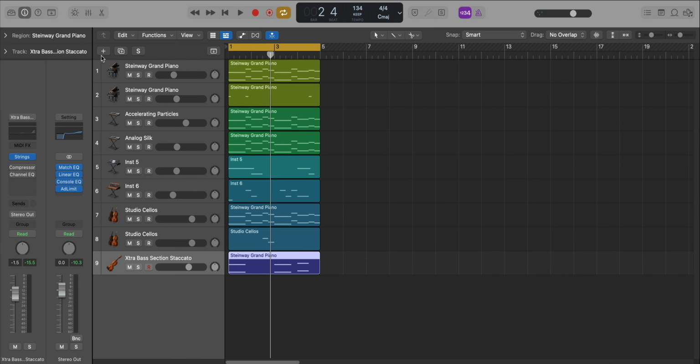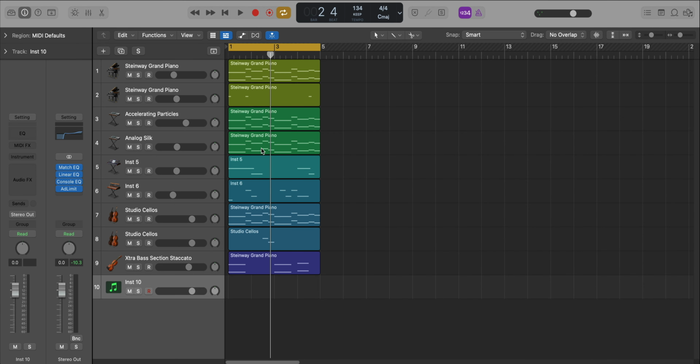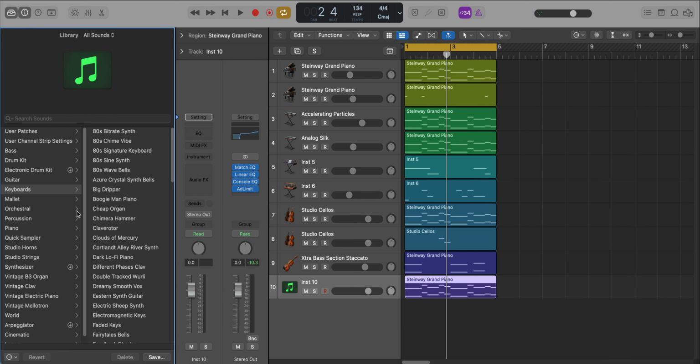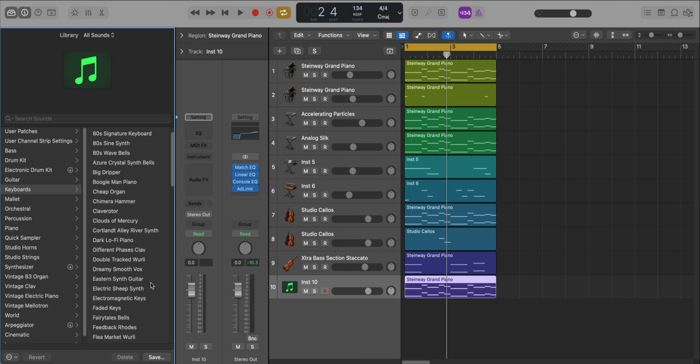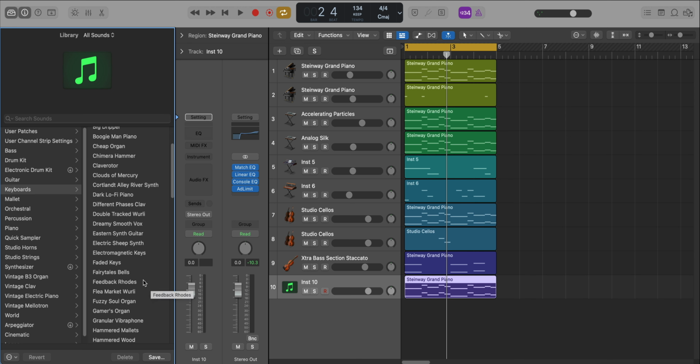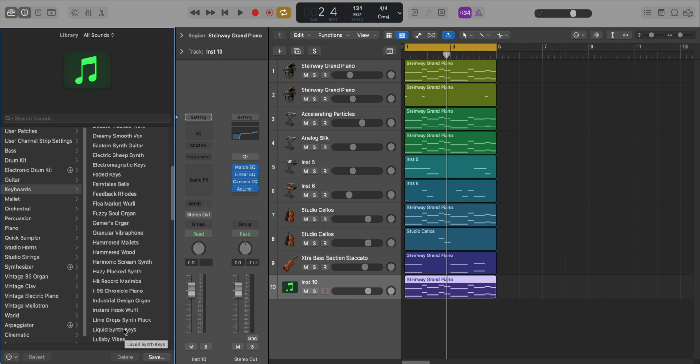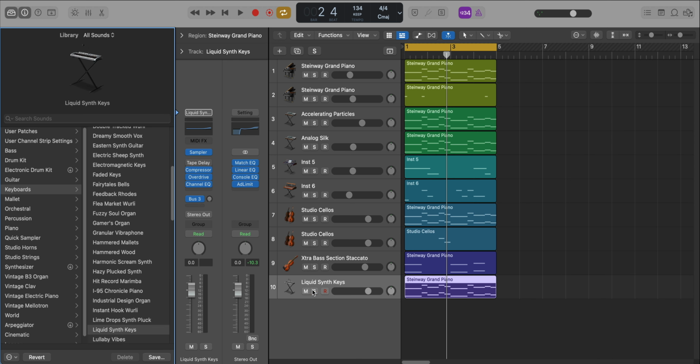Then on top of all this, we need like this plucky sound. So we're gonna go and create a new software instrument track. We're gonna copy down the same chord pattern. We're gonna go over to our library here. We're gonna go to keys or keyboards. And then we're gonna bring in a keyboard called, I believe it was called Liquid Synth Keys. And it sounds like this.